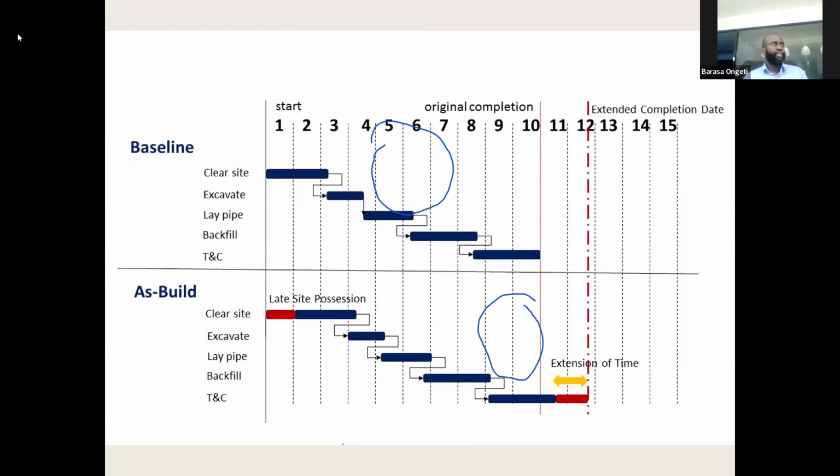Okay. So very quickly, we move on to this one. This is just a demonstration of what you have. Ordinarily, you have what you call a baseline program. Simple: clear the site, excavate, lay the pipe, backfill, testing and commissioning. You had planned it in 10 months and you have your original completion, but a delay event occurs. So this is the event or circumstance, late possession, and it impacts your commencement. You cannot start clearing the site because you do not get possession.